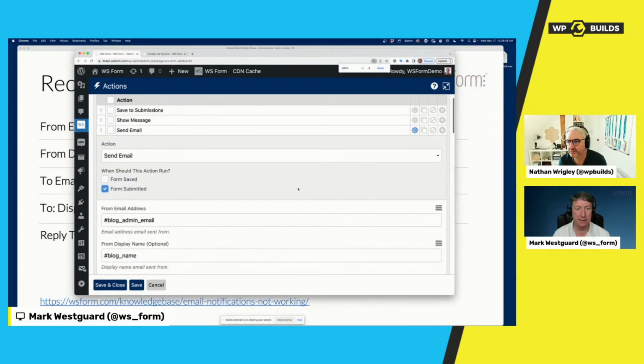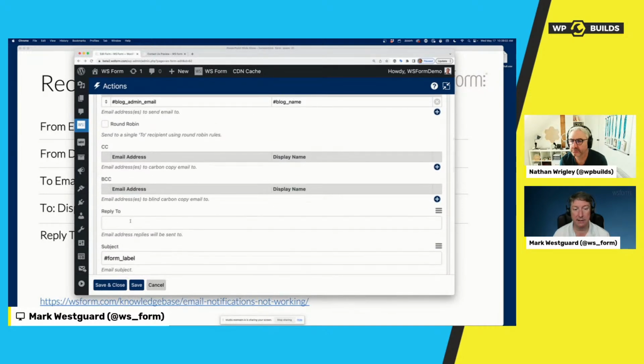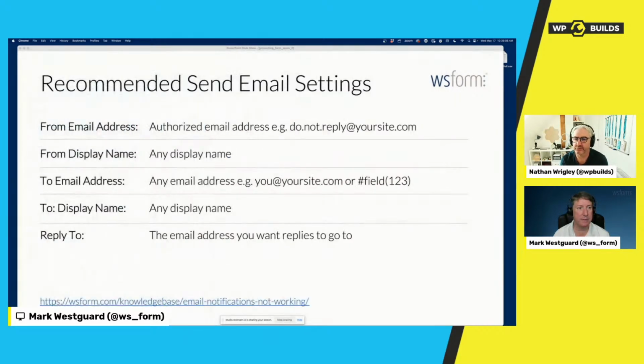You have these different settings here. You've got the from email address, you've got the from display name, that's optional, and then you've got where the email is going to and a display name for that as well. Again, that's actually optional. And then you've got the reply to field as well. So I'll just run through those and show what those mean.